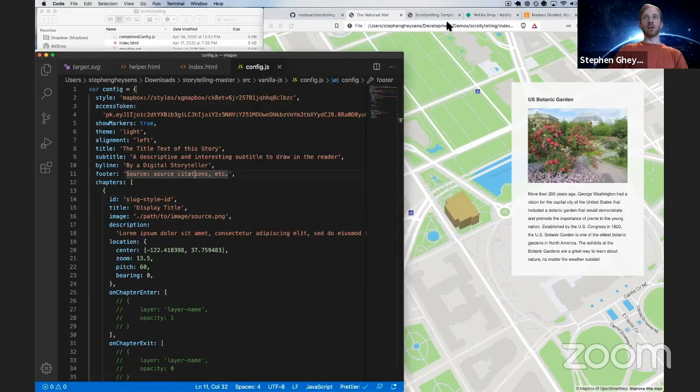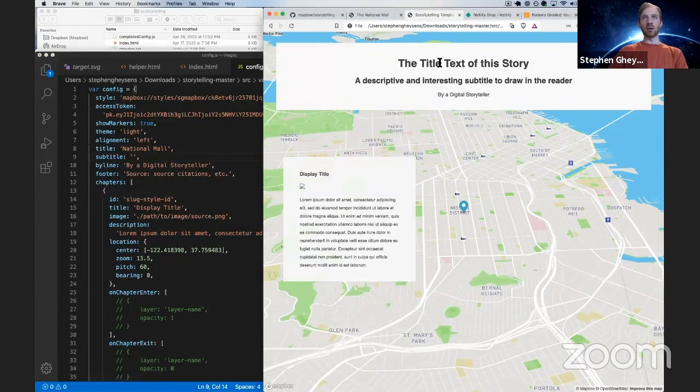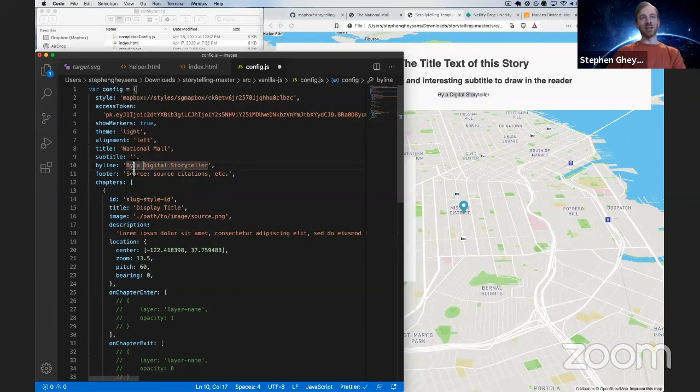So I'm going to come back over and start setting up the first chapter back in our config file. So we set the style to the custom style I shared, and then we added an access token. And now we can see there's some parameters for the story overall. So I'm just going to change a few of these. The title, we'll see it update in our tab when I save and refresh over here. I'm going to drop the subtitle from the overall story. So it'll update this title, this subtitle, and you'll see we also have the byline. By a digital storyteller is the default.